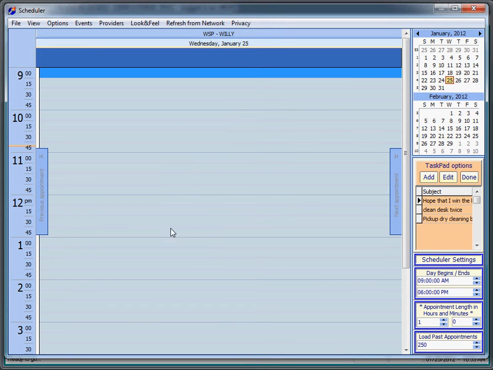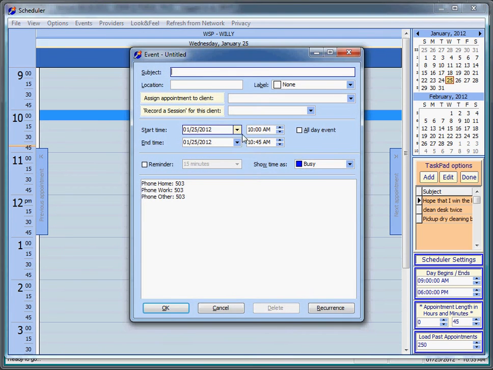And if that was the case, there's a couple of other little things over here. When your day begins and when it ends. The appointment length in hours and minutes. So we might say it's 0 hours and 45 minutes is the default appointment length. And then if we double click on an appointment, it'll automatically be scheduled for 45 minutes.